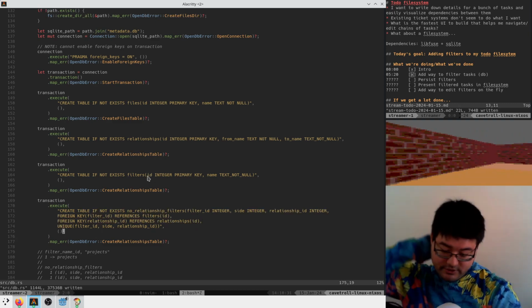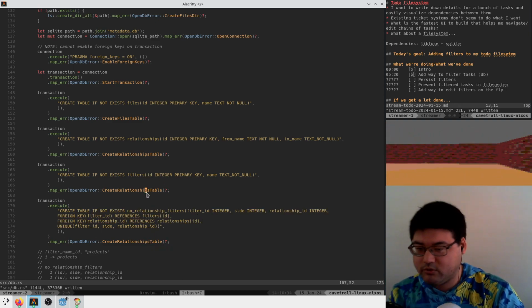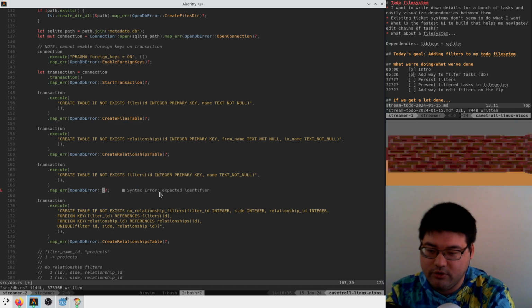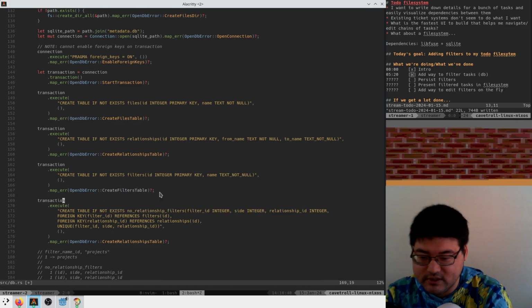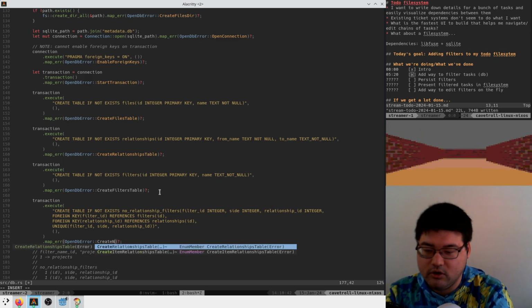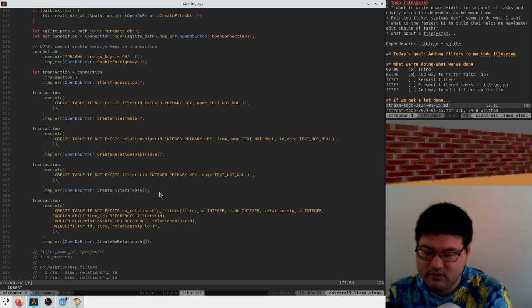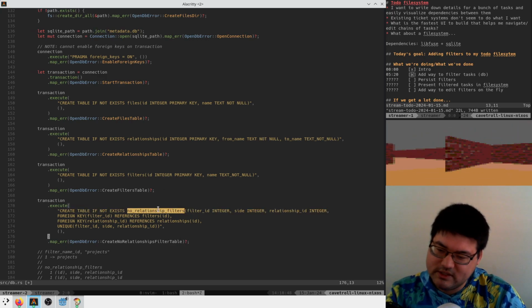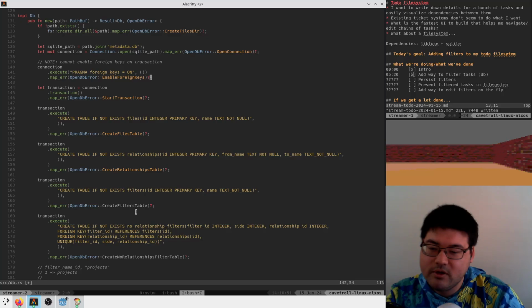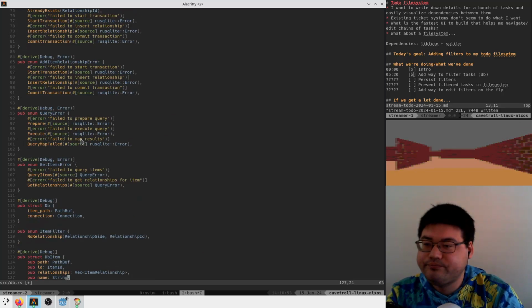Perfect. And then this is not create relationships table. These guys need their own name. So this is a create filters table, and this is create no relationships filter table. I'm not super happy with this name, by the way. It seems ambiguous to me, but we'll live.